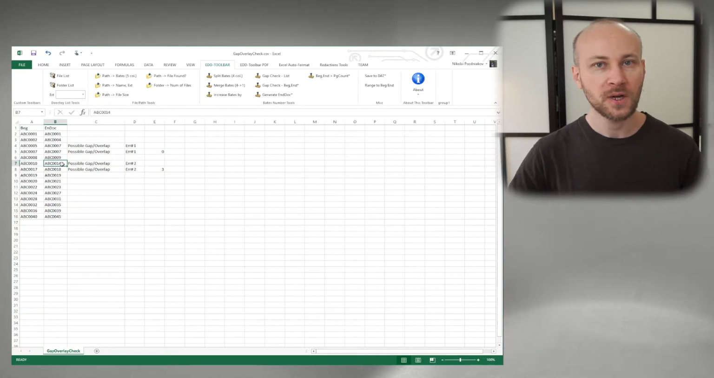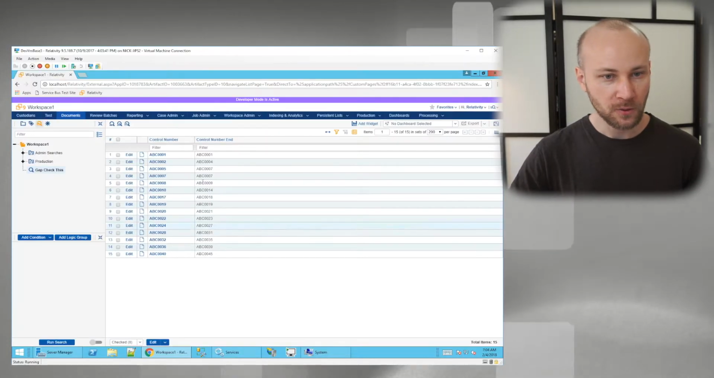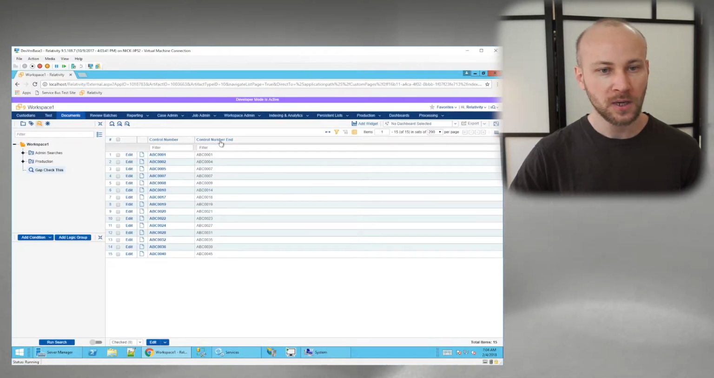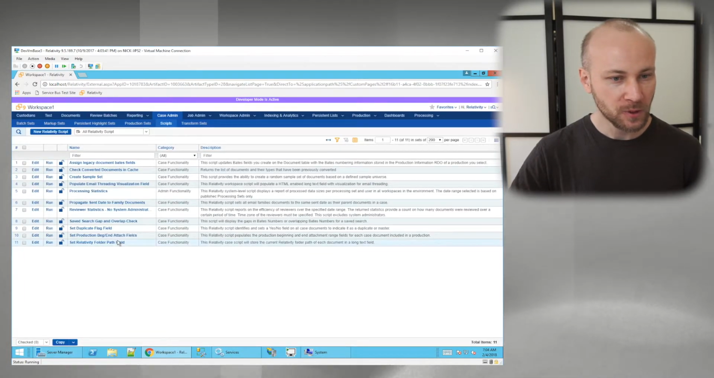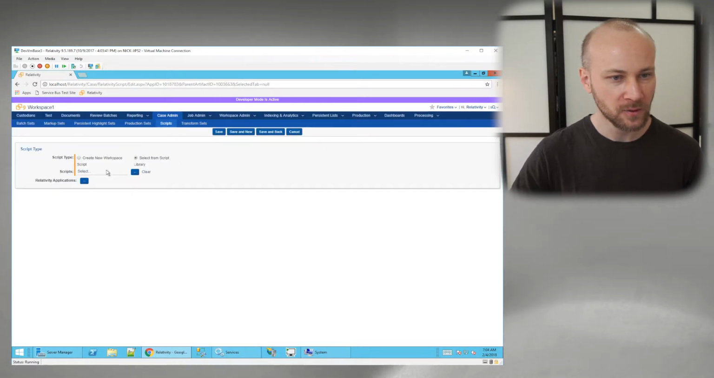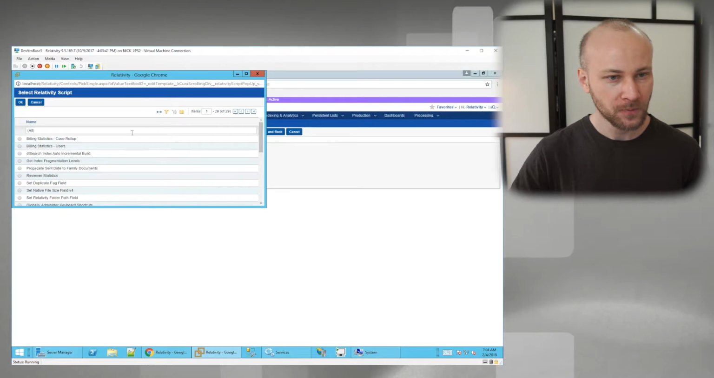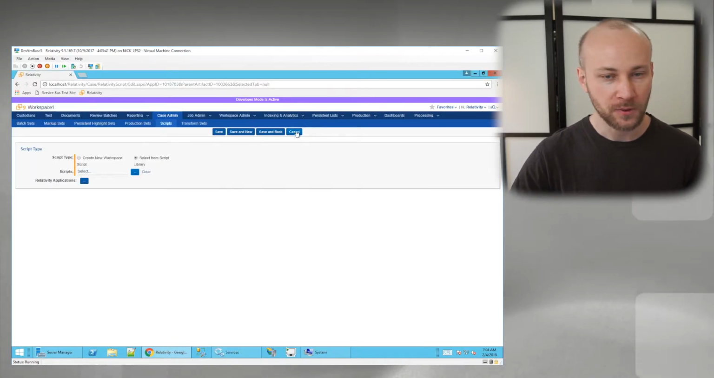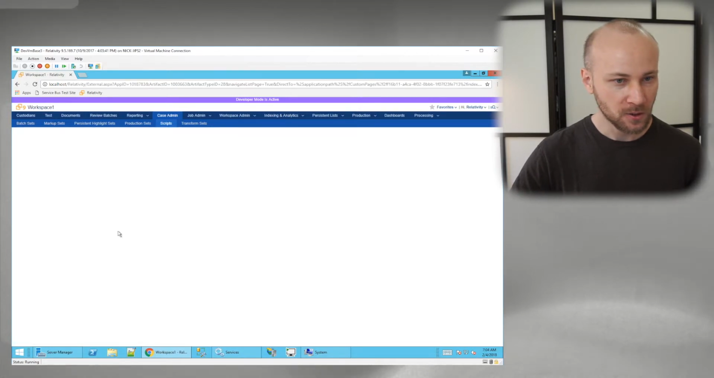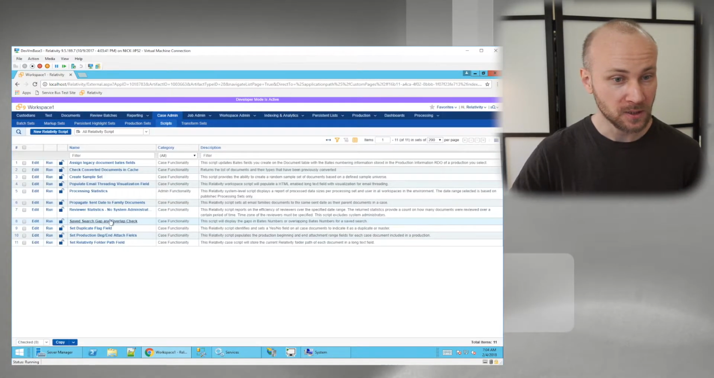So let's do the same thing in Relativity now. I'm going to go to Relativity, and I have my control number and control number end, and it's the exact same data we've seen in Excel. Let's go to Case Admin, and we're going to go to Scripts, and the script we're going to need is a Saved Search Gap and Overlap Check. If you don't have it, you can click on New Relativity Script, select from a library, Browse, Gap, and you can select it and add it to your library. I already have it, so I'm just going to click on Run, and I'm going to run that script.